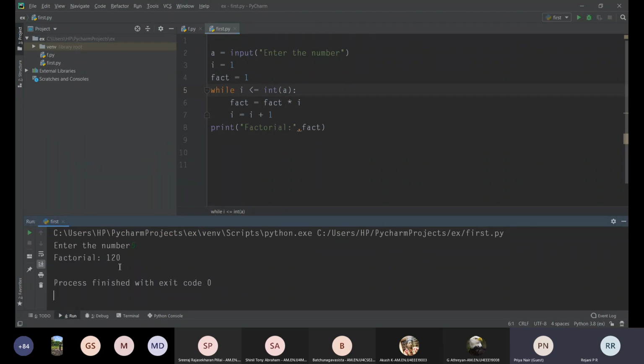The factorial is 120, that is 1 into 2 into 3 into 4 into 5. This 1 into 2, 2. 2 into 3, 6. 6 into 4, 24. 24 into 5, 120. So the factorial of 5 is 120. That's the program to find the factorial of an inputted number.